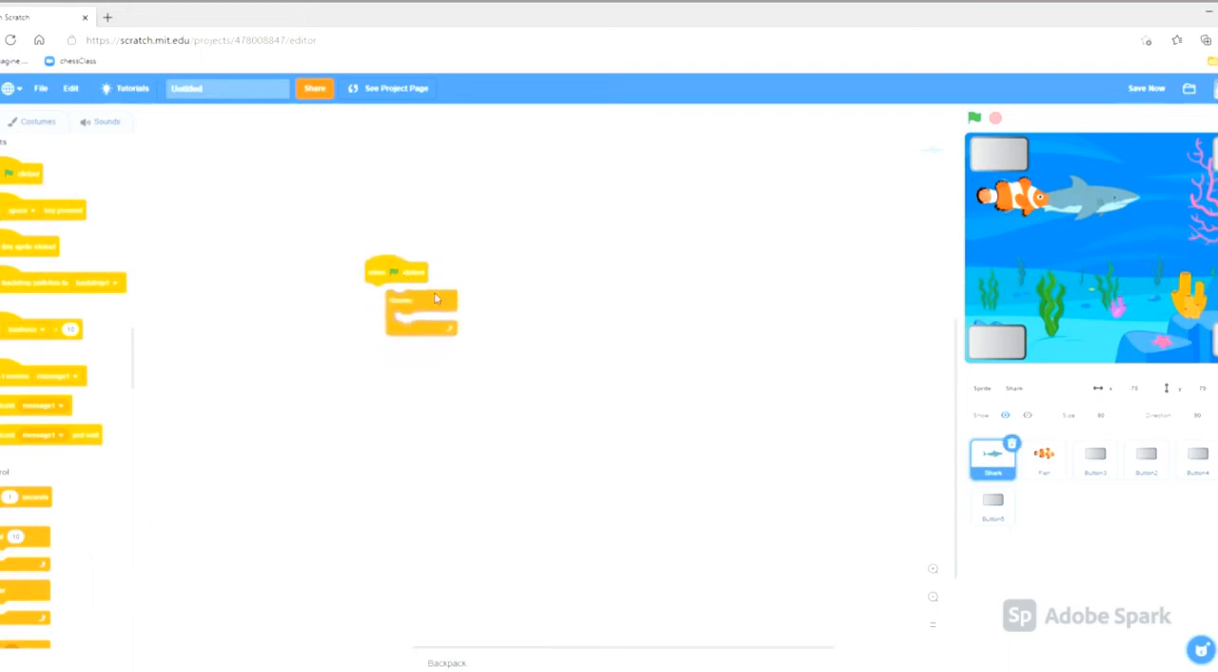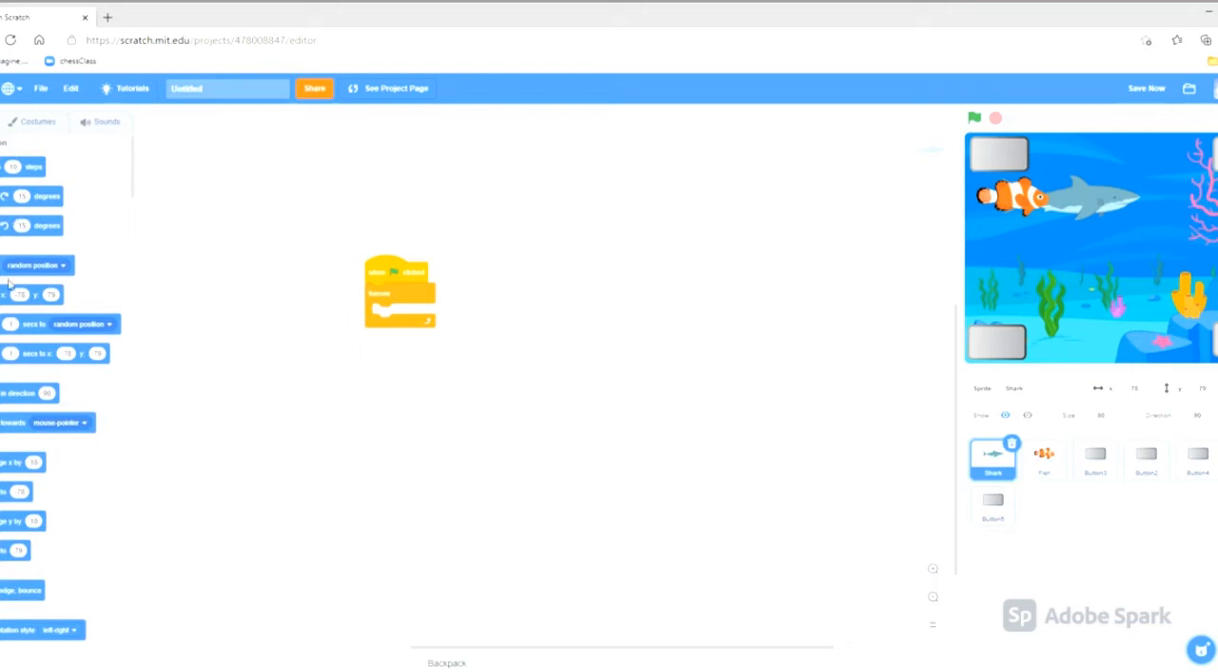Forever motion. But we don't want it to go to random position. We want it to go to my mouse pointer. So it's forever gonna go to my mouse pointer. So now it's gonna do that.